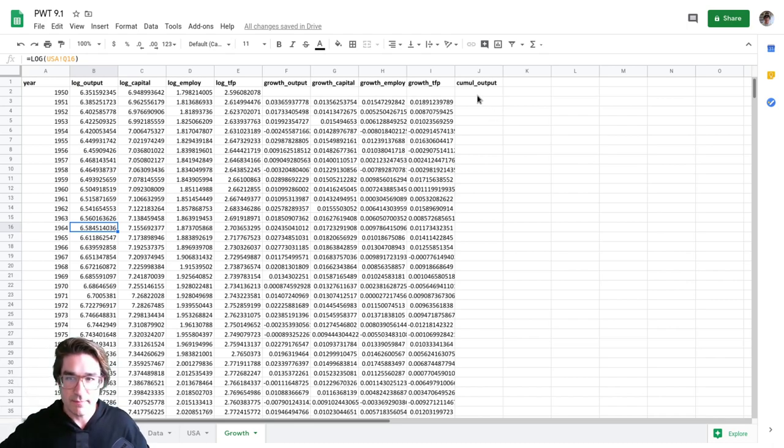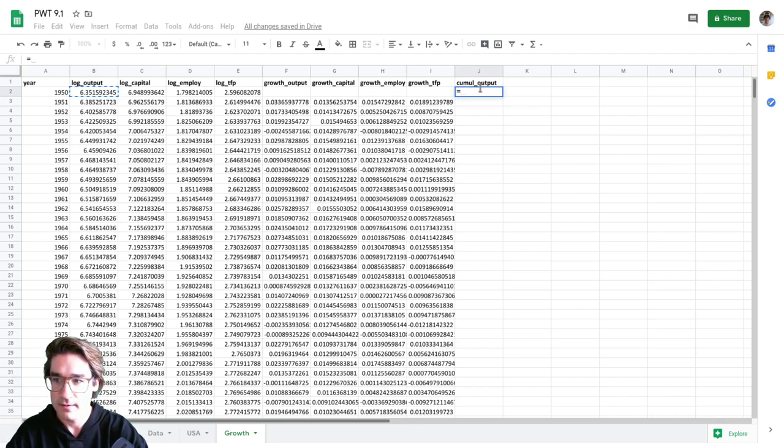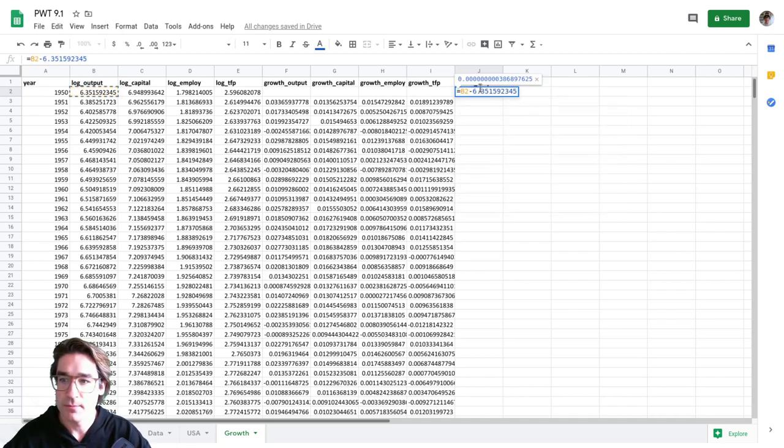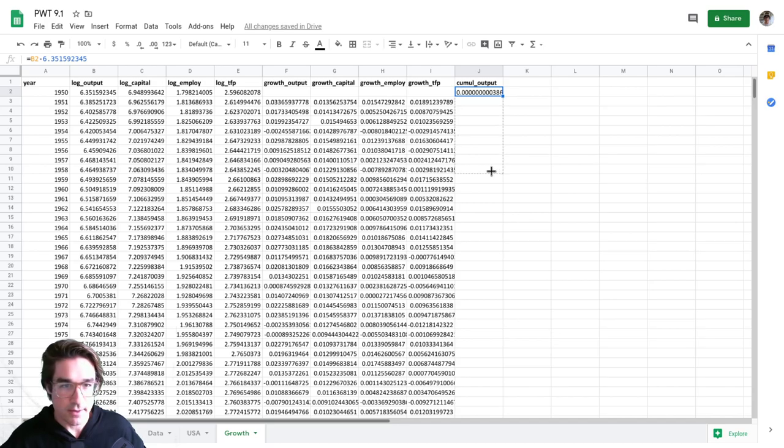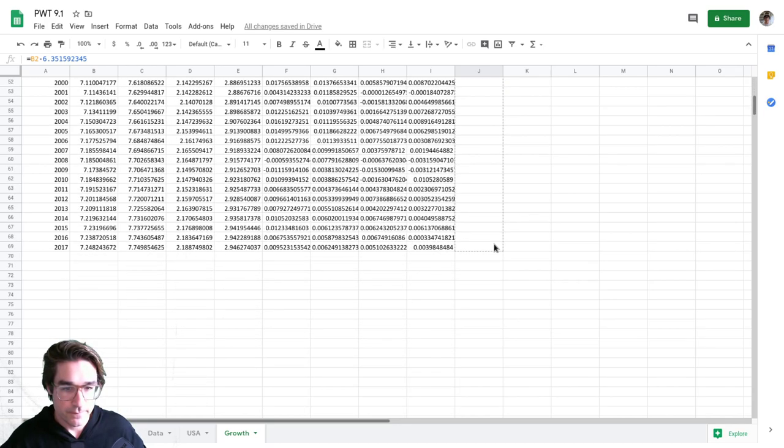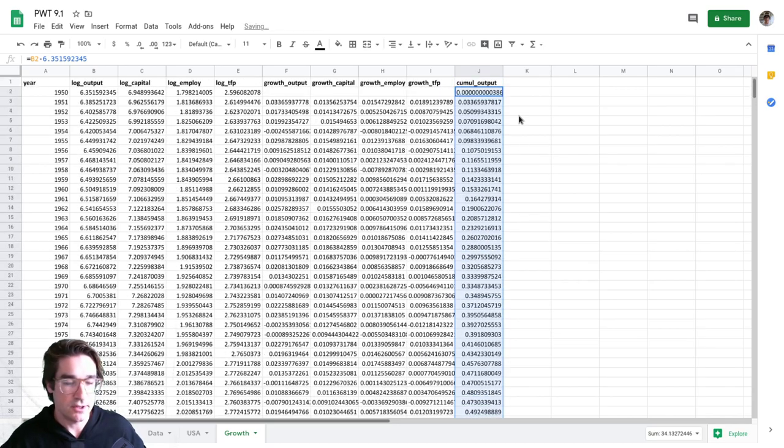All right, so what does that mean? Here, let's copy what 1950 log output is. We're going to look at B2 minus that base year of 6.3 that I copied. This should be zero. There's a little thing called floating point arithmetic, which means it might be like 1 times 10 to the minus 10. Computers can't get it exactly. Okay, it's zero. And then we extrapolate.